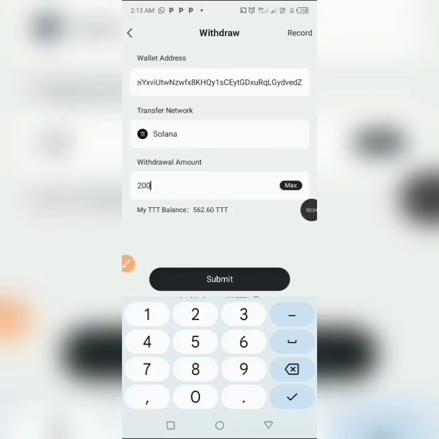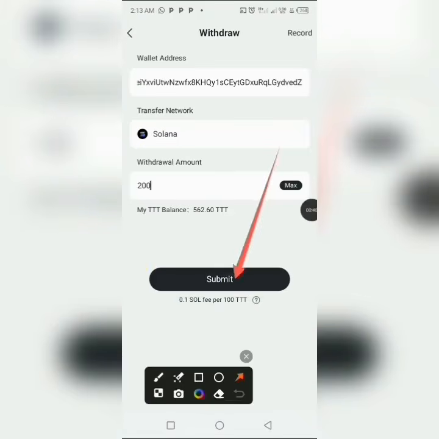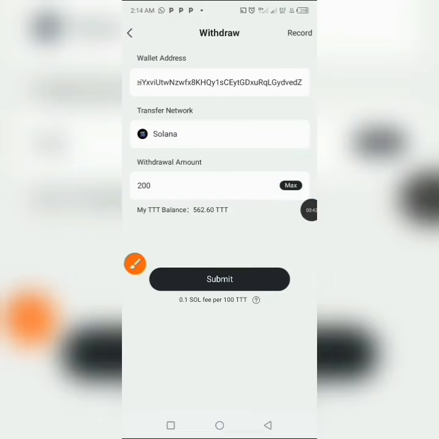Okay, then after putting in your minimum, which is 100 TTT, you now click on your submit, and when you click on submit, you approve the transaction, and the coin will be sent automatically to your Raydium Dex wallet. It will be sent automatically to your Phantom wallet. You can now go over to your Phantom wallet and see the token sitting in your Phantom wallet, where you can now swap to Solana and cash out the money immediately. All right, so that is how to withdraw your tokens right here on your digital exchange.